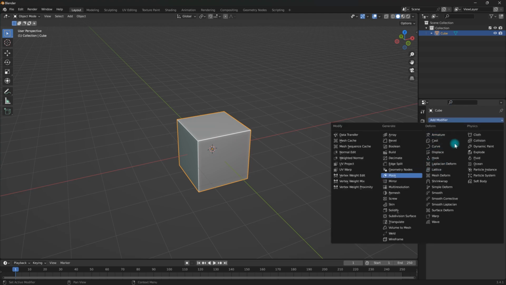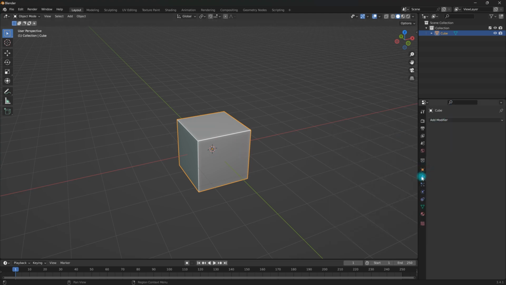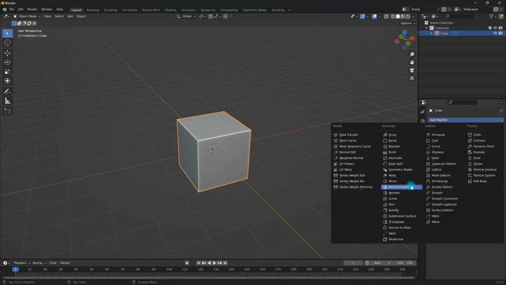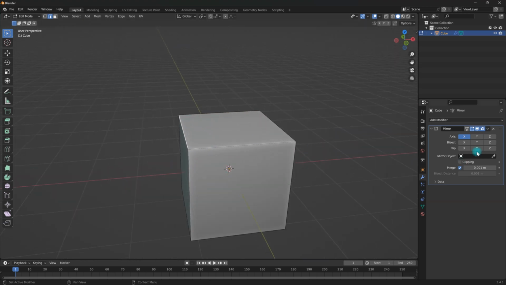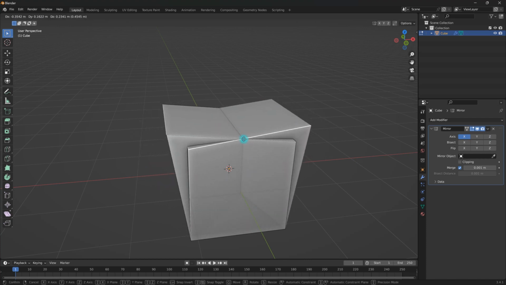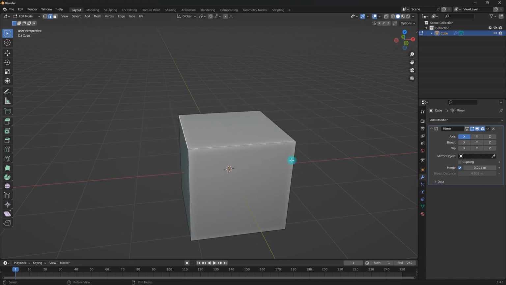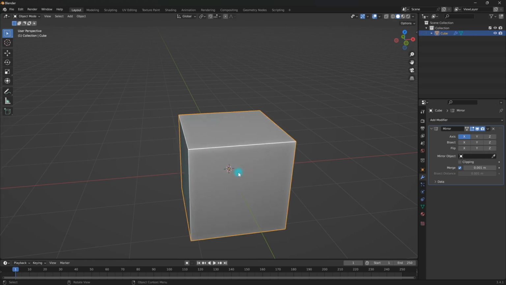So if I come over here to my modifiers tab and select the mirror modifier, as you can see it doesn't really do anything. However, if I go into edit mode and grab, say, this edge, depending on which axis I have it mirrored over, it will duplicate and mirror. Again, this is all based off my origin point, which is this little orange dot at the center of objects.